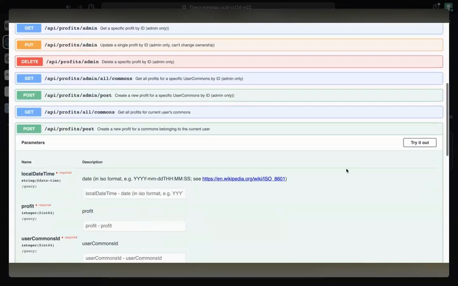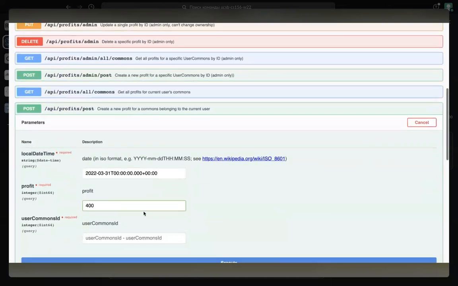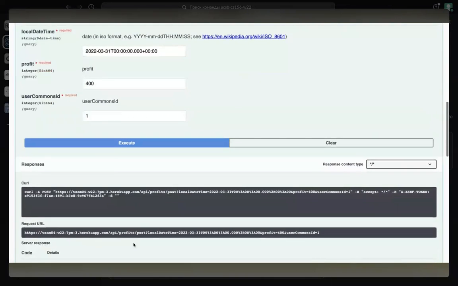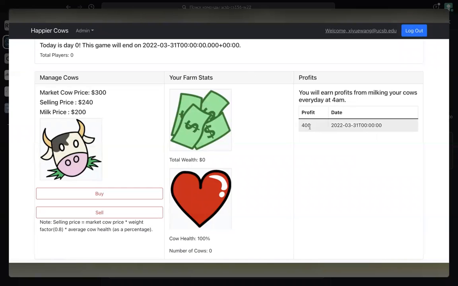Clicking the post endpoint in the Swagger UI Profits Controller allows us to fill in the date, profit, and user commons ID. Once we click execute and go back to the front end page of Happy Cows, we can see that the information we just filled in was indeed successfully posted to the profits table.